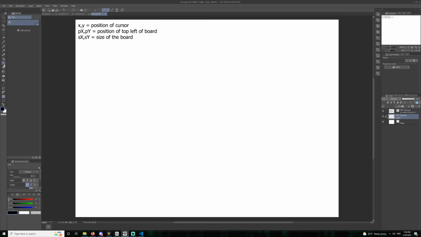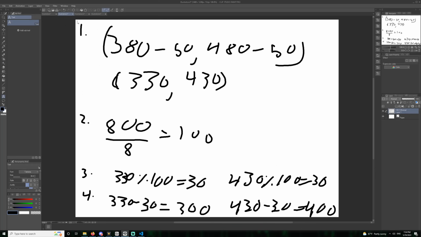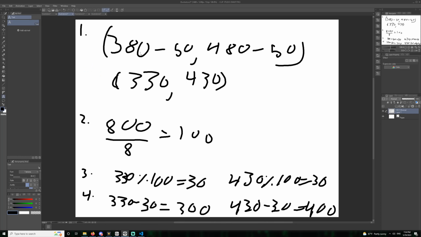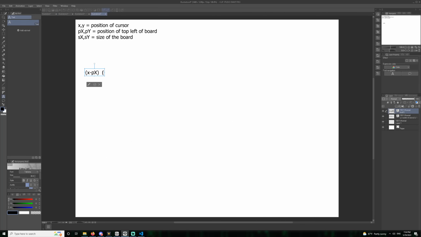First of all, we need to write out step 1, which is finding the relative position of our cursor to the board. And the way we do that is the position of our cursor minus the position of the board. That gives us our relative position, as you can see right here, 380 minus 50, our board position is at 50. And then, step 2, we find the iterator, the size of the board, so sx divided by the number of tiles, or squares, which is 8. That is the iterator, right?